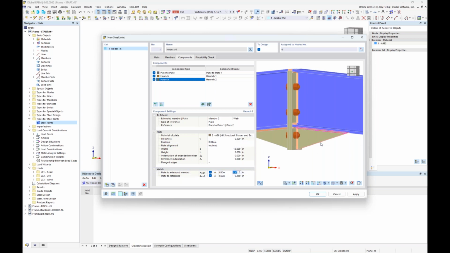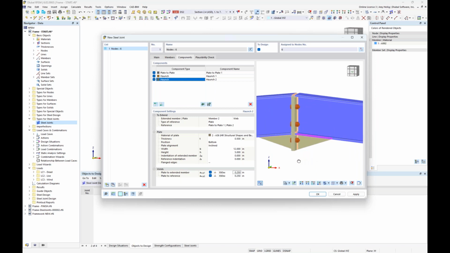So realistically, this connection is now complete. And again, if you utilize this connection quite often, save it to your user-defined library so you can pull it open with these modifications already set.